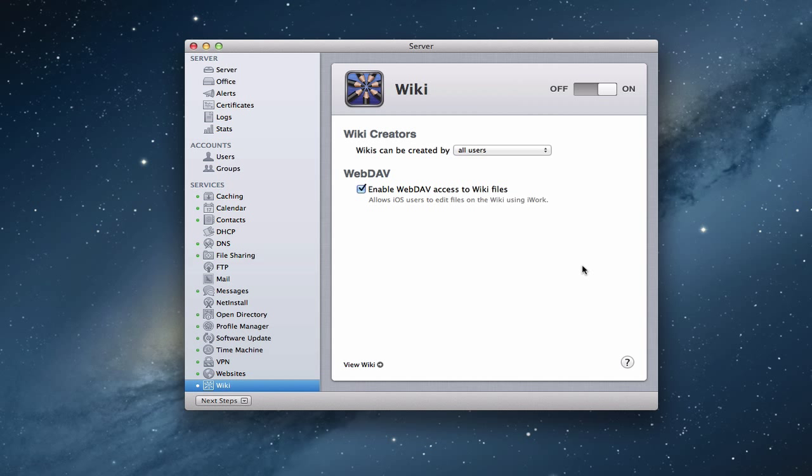And this week we're going to talk about the Wiki service on Mountain Lion's server. And we're going to talk about how to configure it, get it set up. I'll take you through a little tour of it. And then we'll also dig into some of the details on how to set it up.